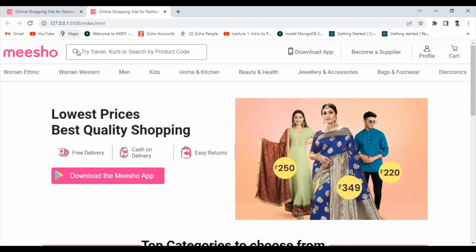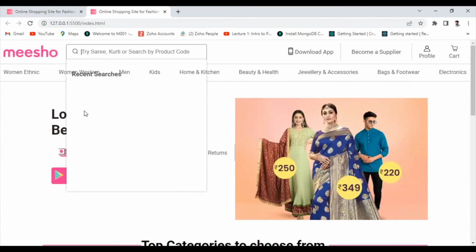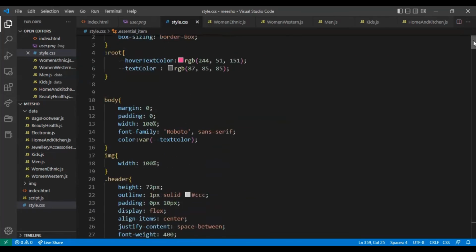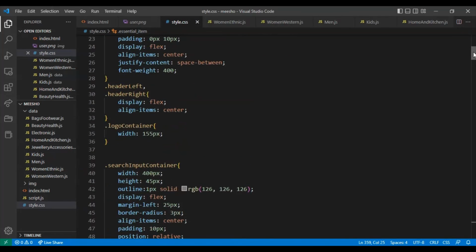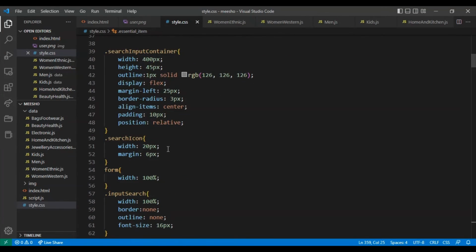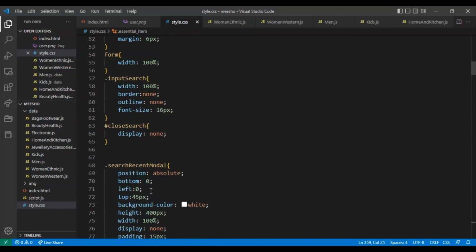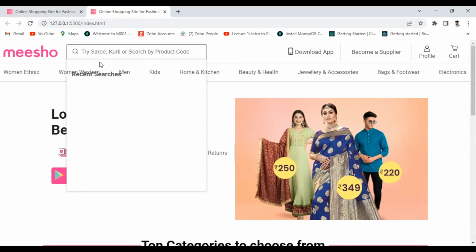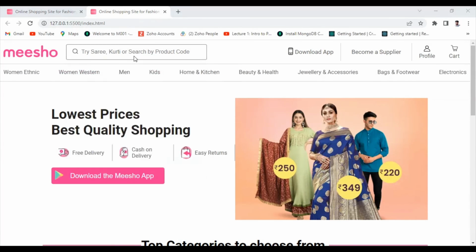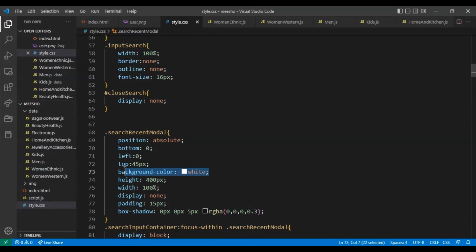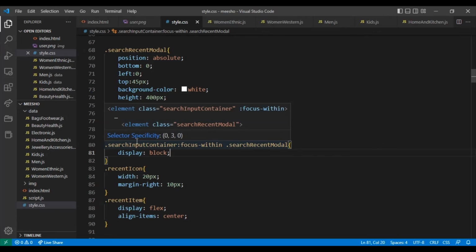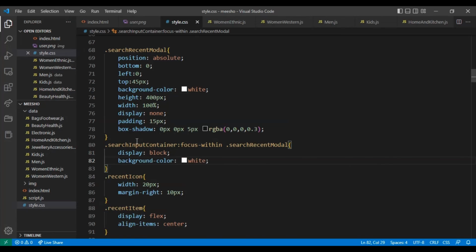And here, I think there is some bug, I want to also give this background color. Yeah, I forgot it, don't worry. Search container, recent search model, I was giving the background border color, this one. Yeah, recent background color, just copy this, I make it inside that search model.